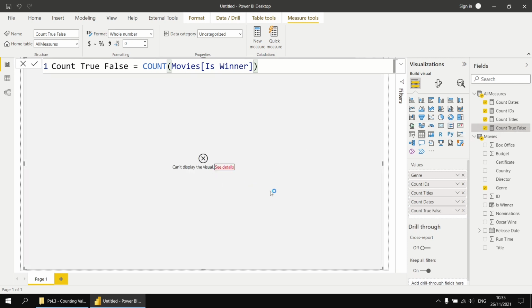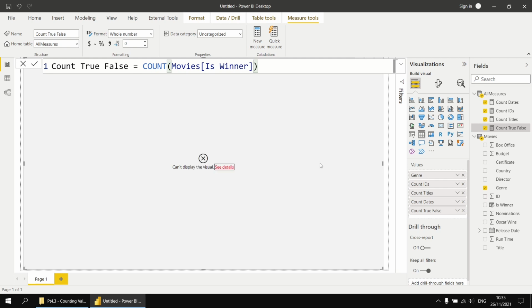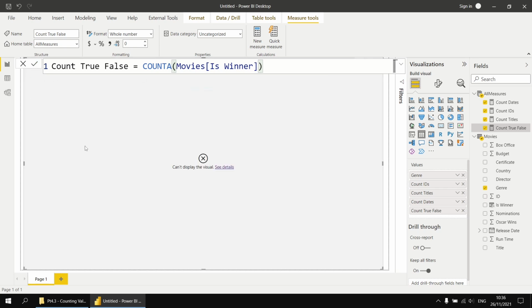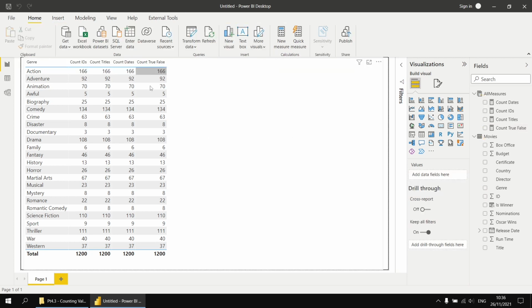If I click the See Details button, we'll get a fairly simple message saying the function count cannot work with values of type Boolean. If we did want to do this, then there's a separate function which allows us to count Boolean values. And the function name is COUNTA. The COUNTA function does exactly the same as the COUNT function, it just also includes the ability to count true-false values. So if I create my measure with a COUNTA function, we'll see once again the exact same list of results using the COUNTA function instead.